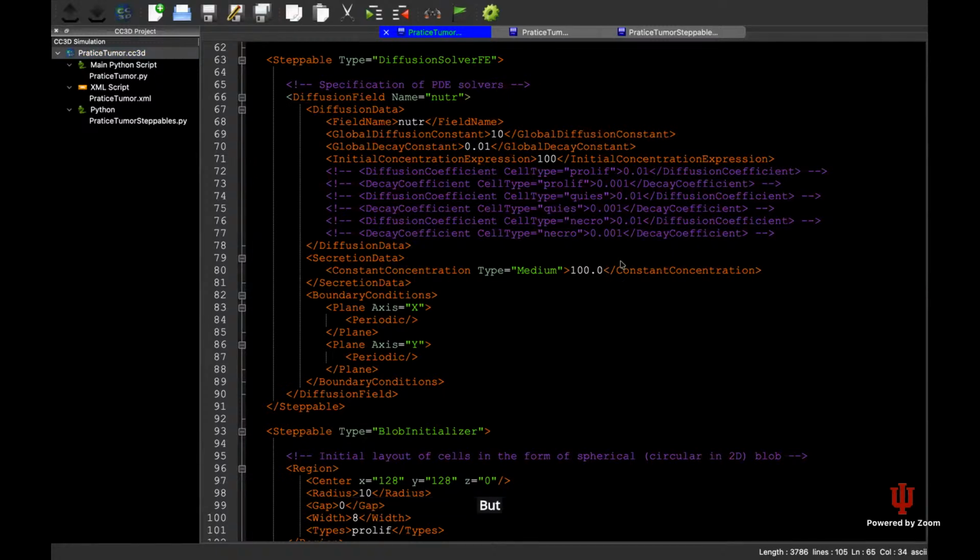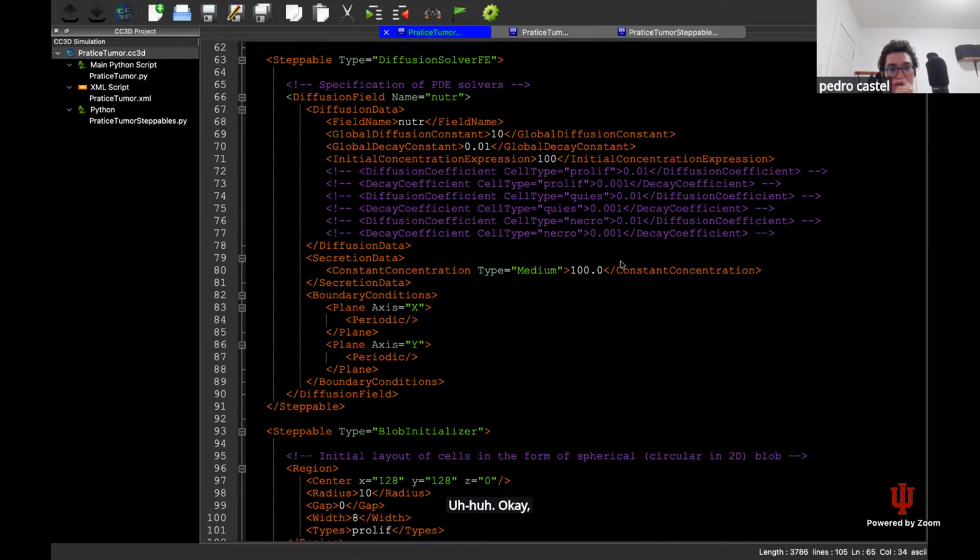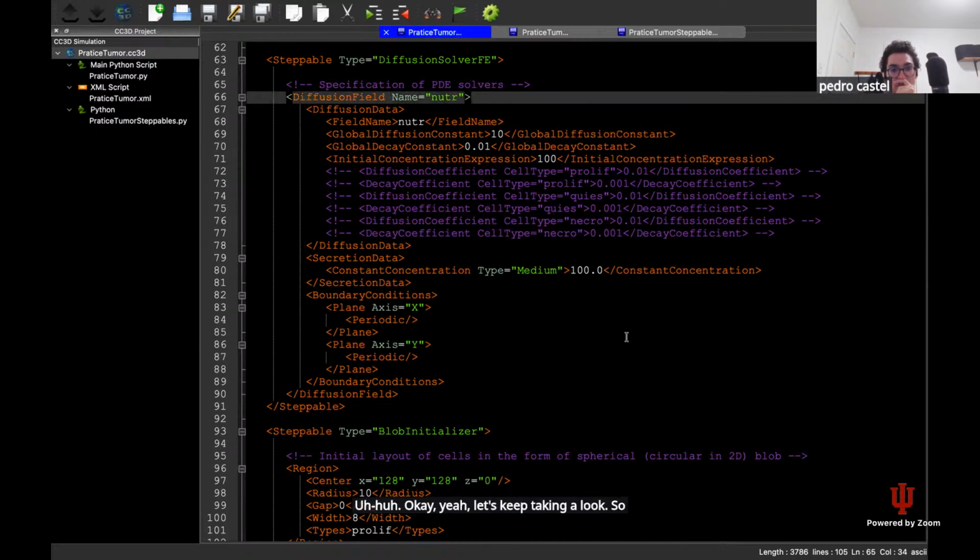But I still don't get the quasi cells. I'm only getting the proliferating cells. Okay, let's keep taking a look. So this is correct. Let's go to the steppables now.